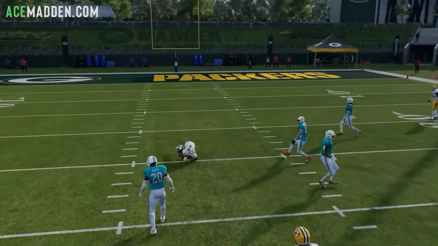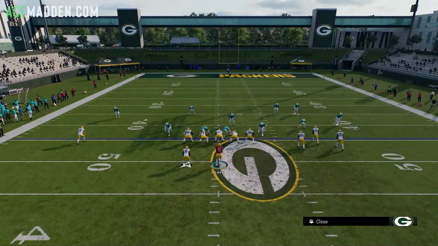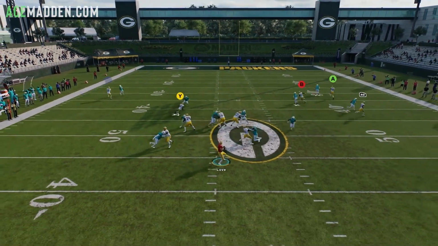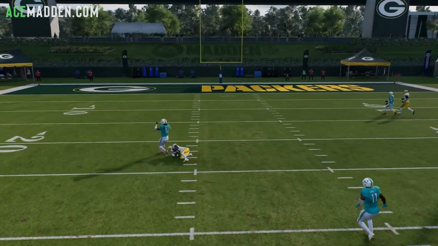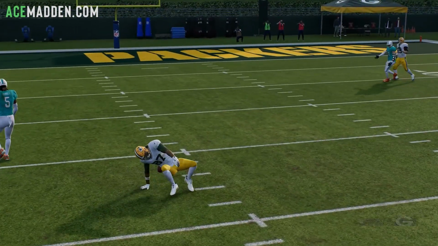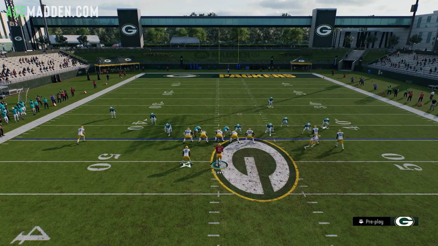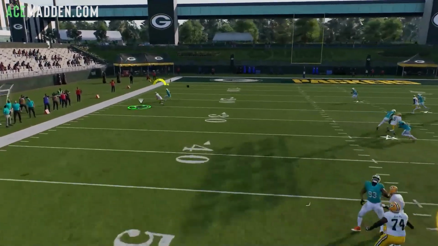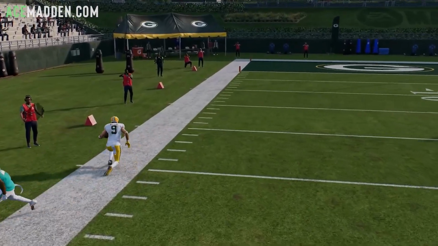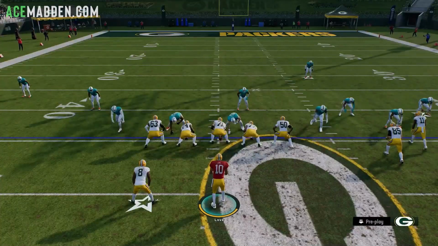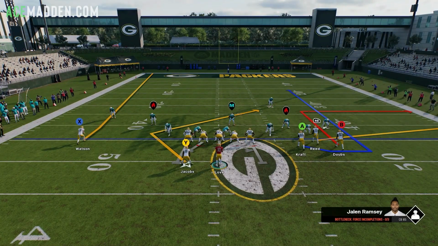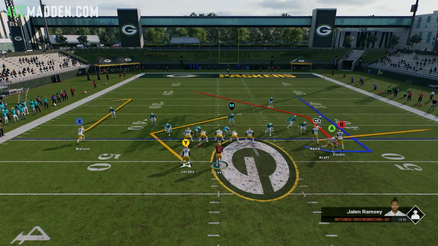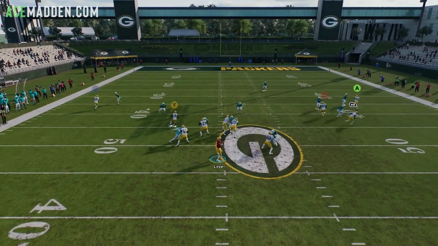There's the post. So there is a cover 0. If you have time, you can hit the comeback. Man coverage again. There's the comeback. So really against man coverage, you have the comeback, the angle, and the post. The flat from RB and the cheat motion are not reads against man coverage. So keep calling man coverage.